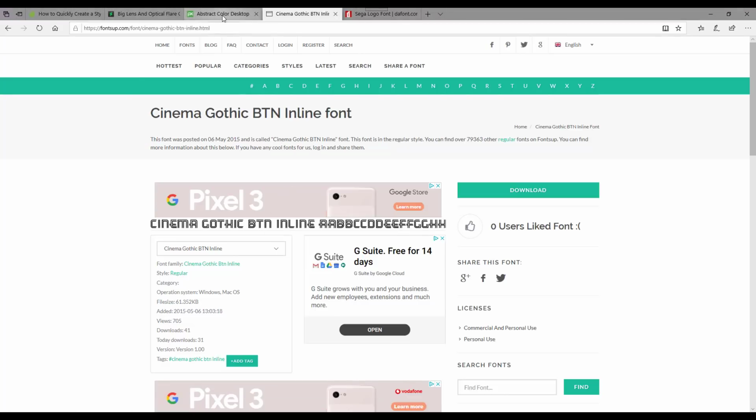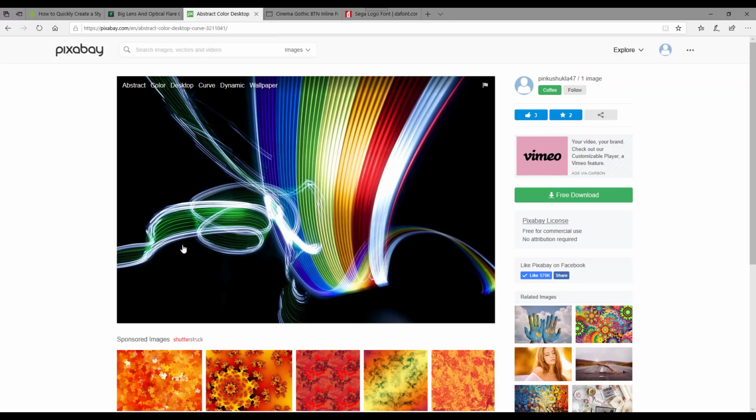Other things I've used, as you can see, is this coloured stripy lines, which I'll just use as a background. You can use any background you want, but I got this from Pixabay.com. I will add a link to this as well.